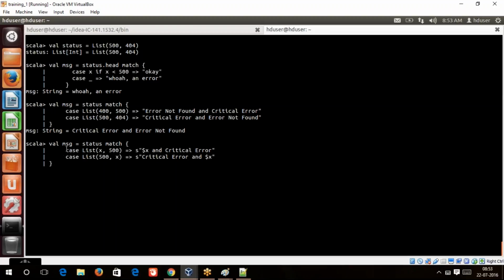This expression defines that I will match the expression if it is a list collection with exactly two elements and the second element has to be 500. Then the first element will be bound to X, if at all it matches. Obviously it does not match, so it will go here.